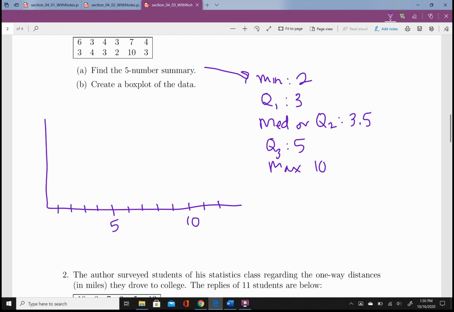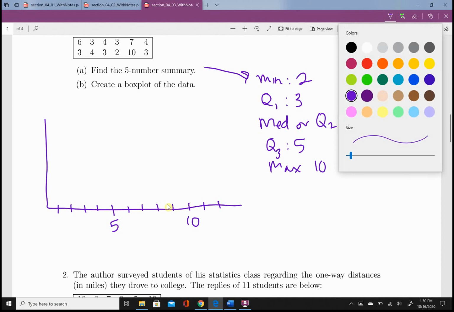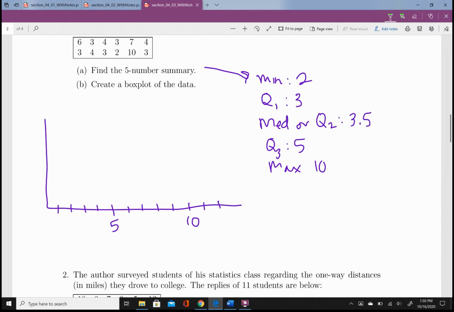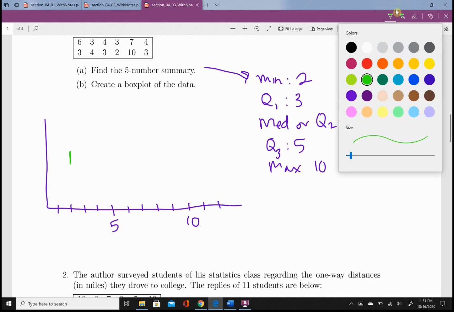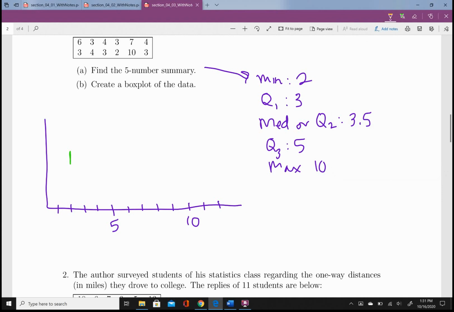Okay, so now we're ready to start, and I'm going to mix up the colors because it's a bunch of fun to do that. I'm going to start with the minimum value of 2. So that's right here, at the second tick mark. That'll give me the edge of my whisker. So I'll just put a little vertical line there. Now for the box, I'll make my whiskers in green. I'll do my box in orange, just for funsies. And my Q1 value is going to be at 3, so that's going to start off right here. I'm going to try and line that up as well as I can.